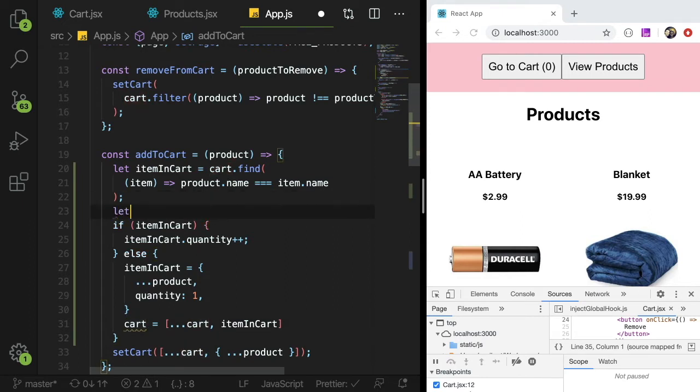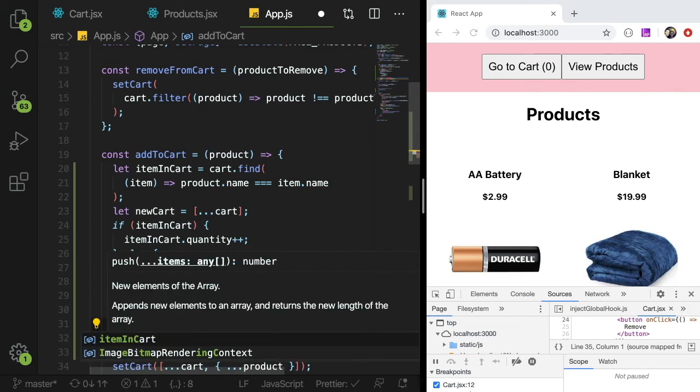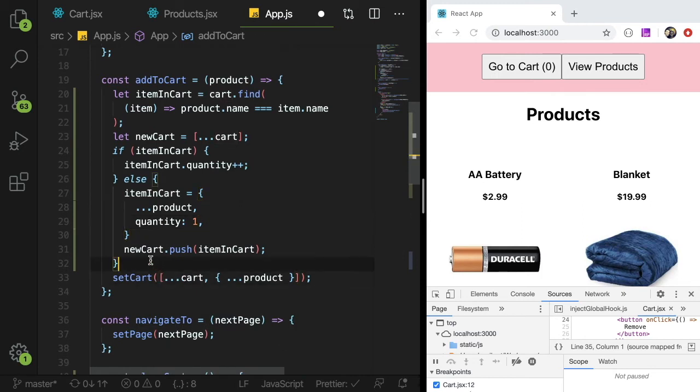Actually, let me name this new cart is equal to cart. And we could just push that. So push item in cart. And then finally, we just need to set the cart here. So I think this should work.